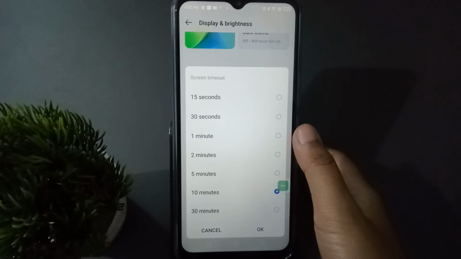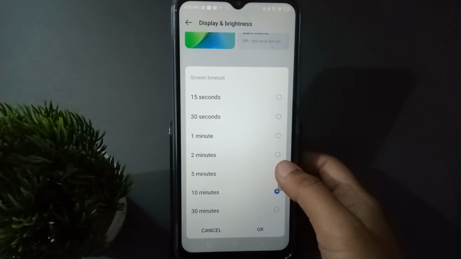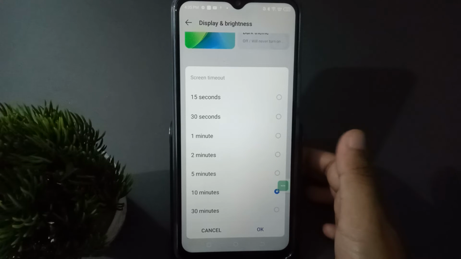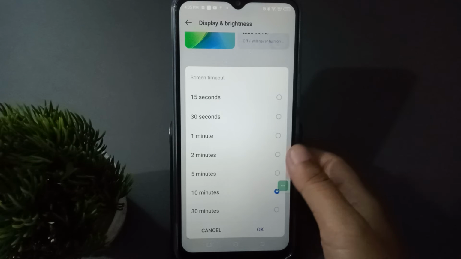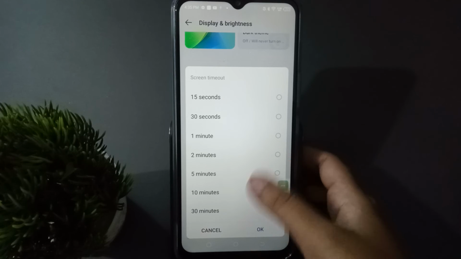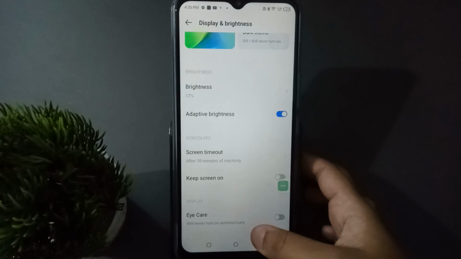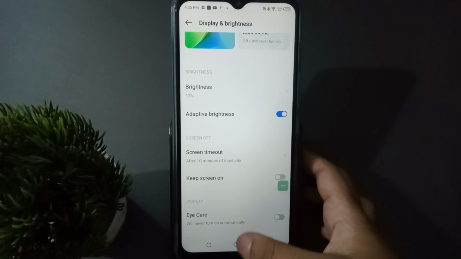Here you are able to see 15 seconds, 30 seconds, 1 minute, 2 minutes, 5 minutes, 10 minutes and 30 minutes. So from here you just select any. After you have selected, you just click on any timer. After that click on OK, and this timer will be set as your screen lock. You just click on here and click on OK, and it will be applied successfully on your mobile phone.